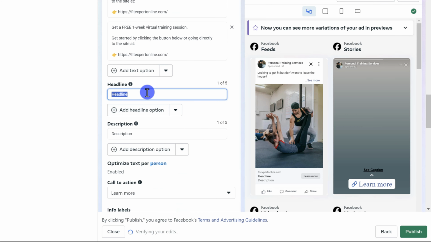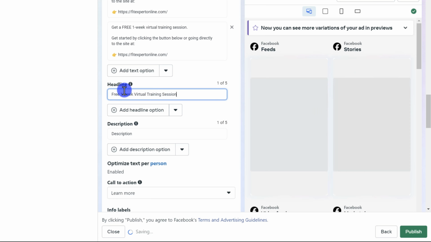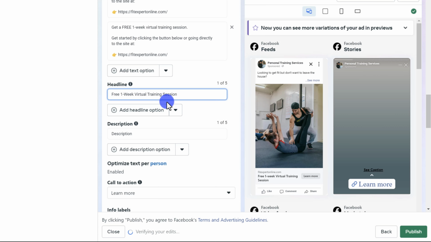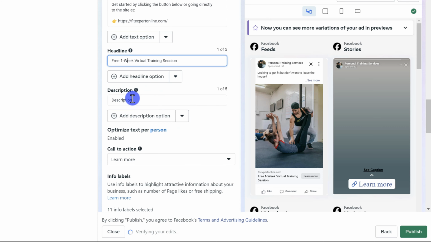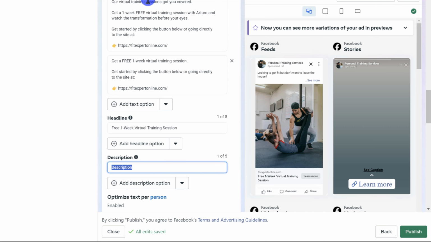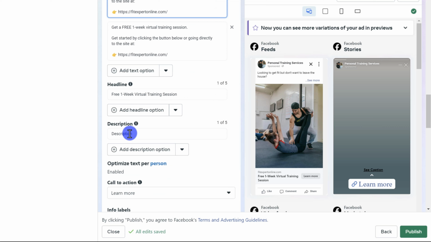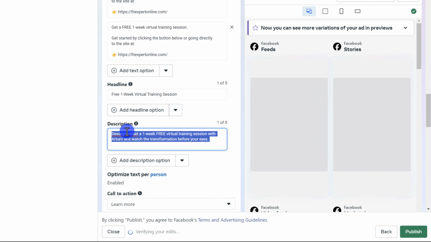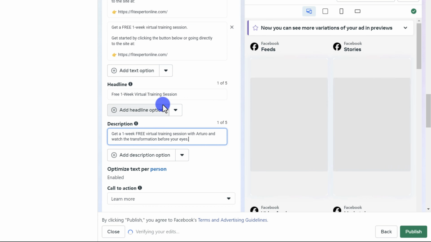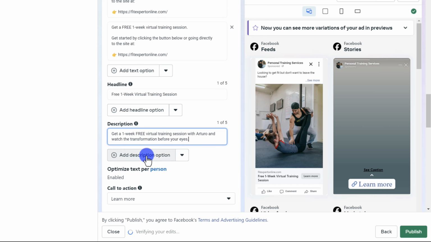For the headline, we could say free 1-week virtual training session. Then we can come in here and make this bigger, or make that title case. Again, you could click on add headline option and add a variation if you like. You could enter the optional description, but as you can see over here, it won't even show because it's taken up the whole space. But we could say something like that in the description. That might be too long, but if there is space, then that's what will show up. And again, if you want to add more variations, you can add some here.